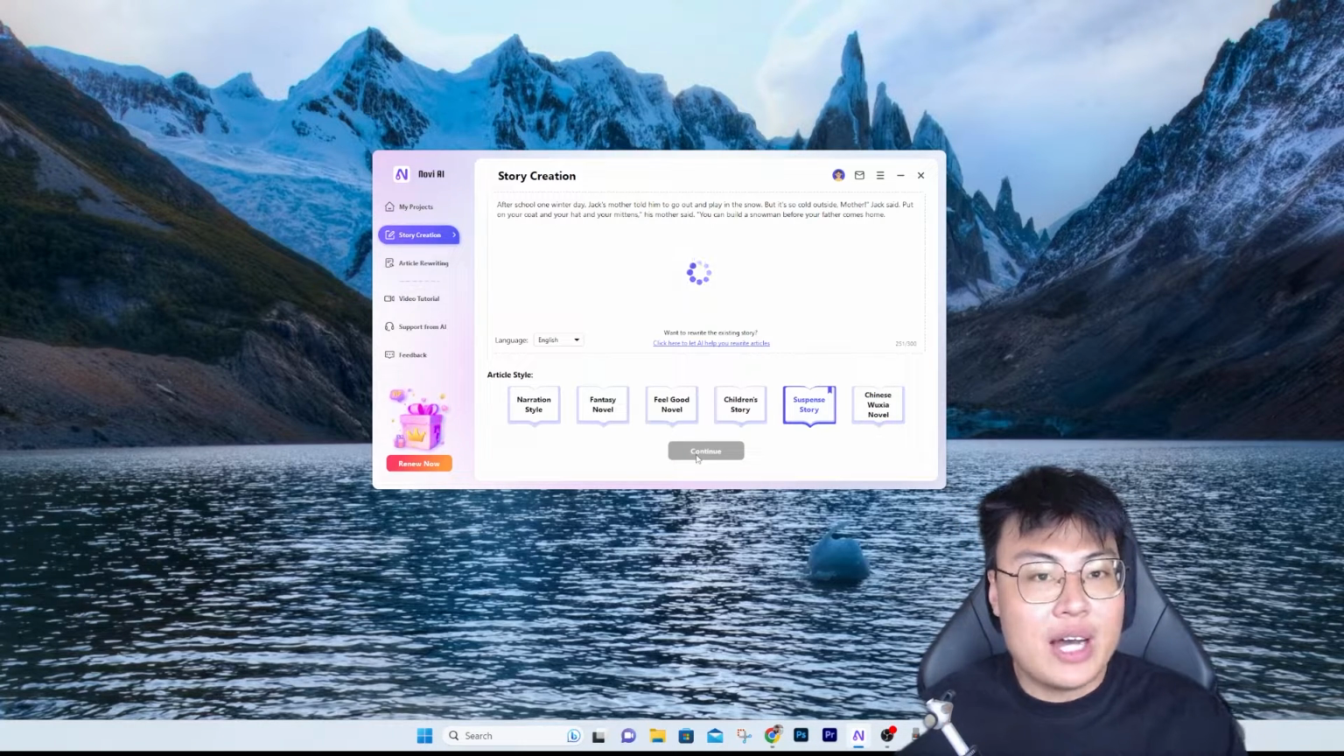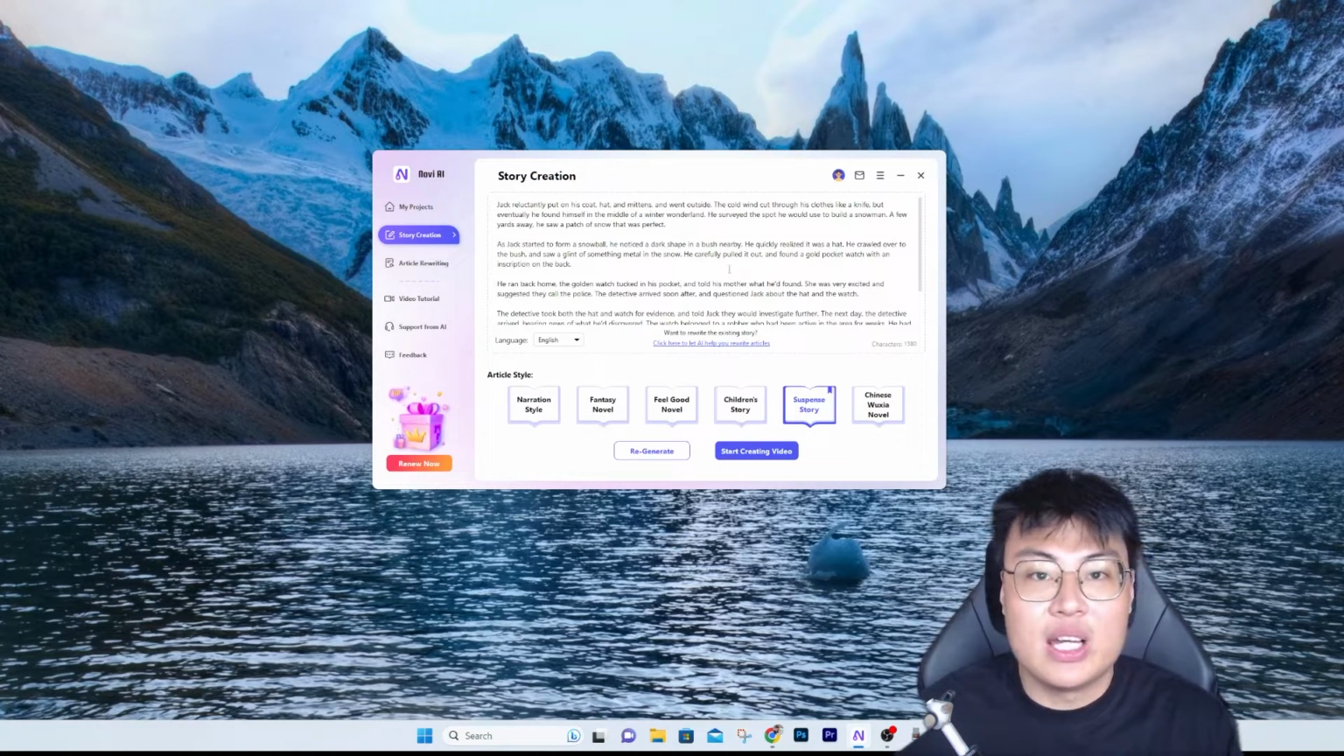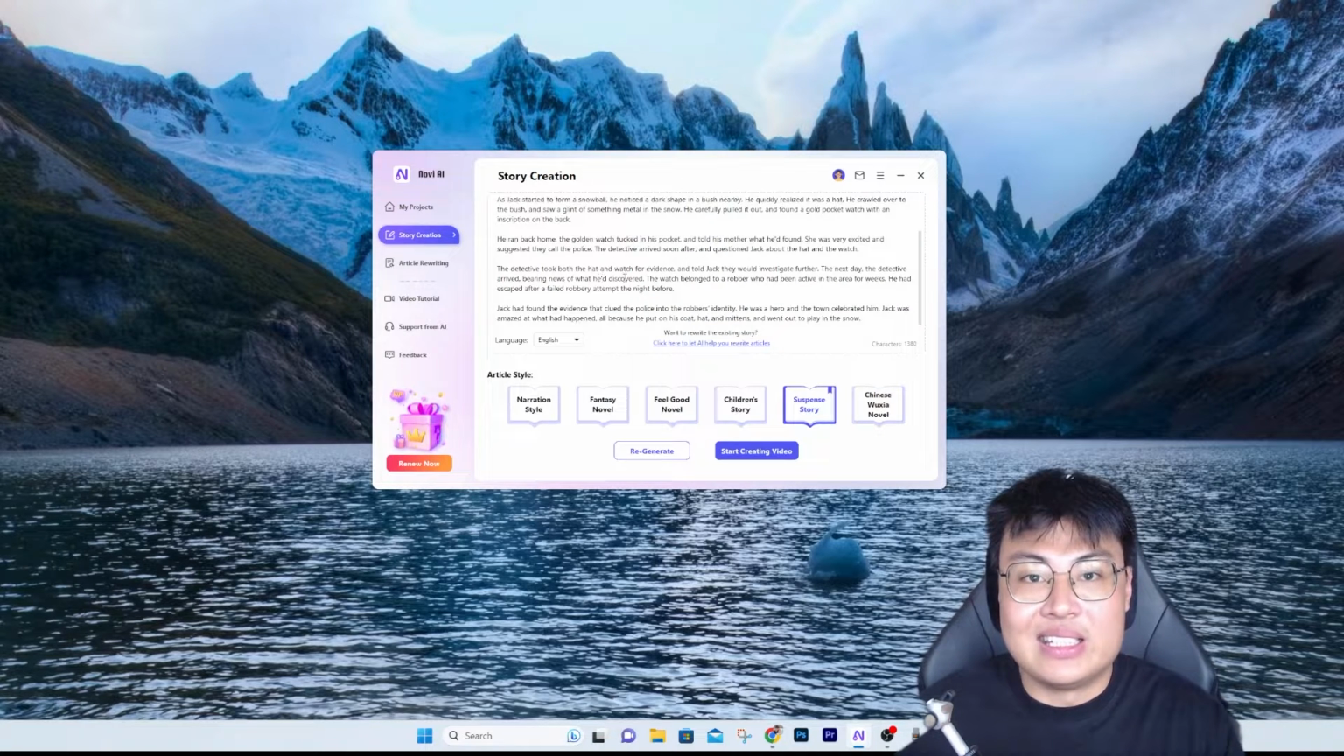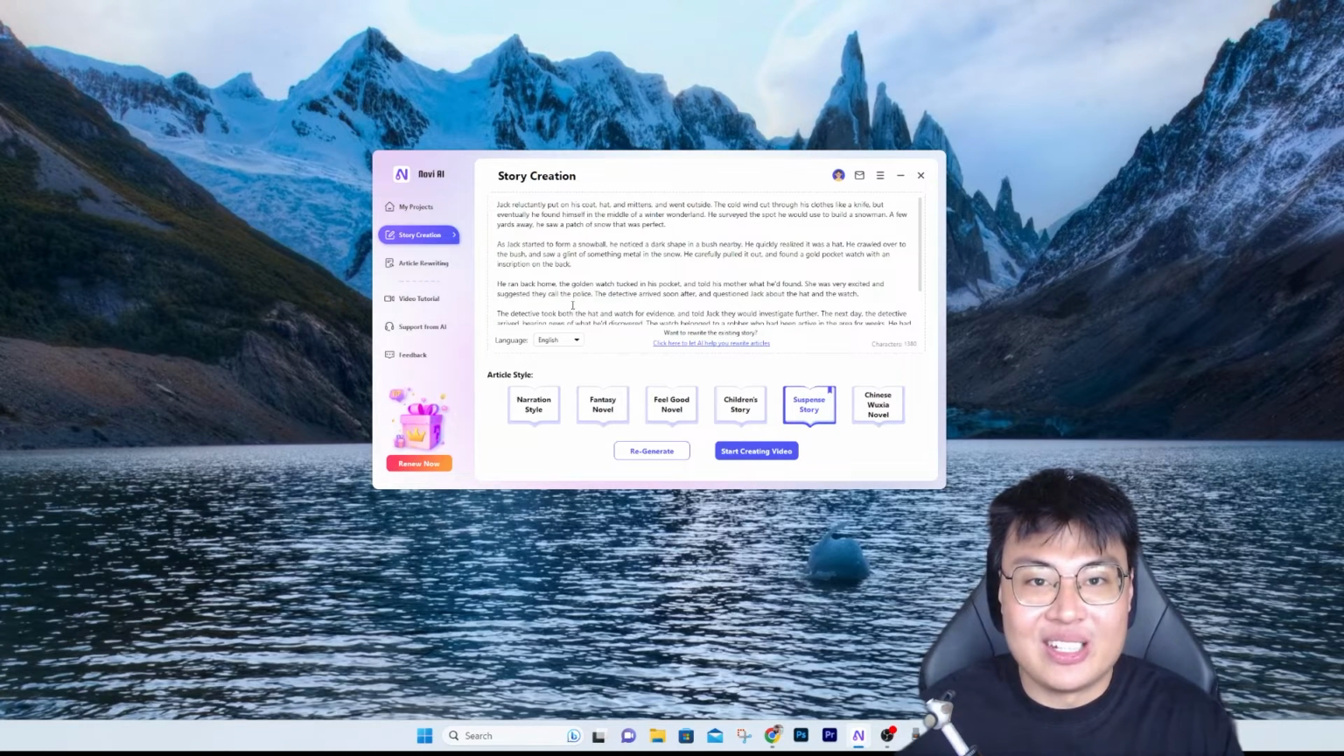With just a bit of ideas, you can write some starting idea, and the AI will automatically generate the whole story for you from the start till the end. This is the suspense story that it generated, and you can see it's more of a scary one. You can see Jake started to form a snowball.